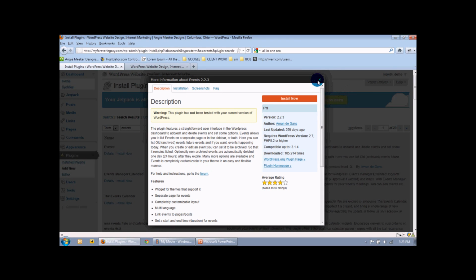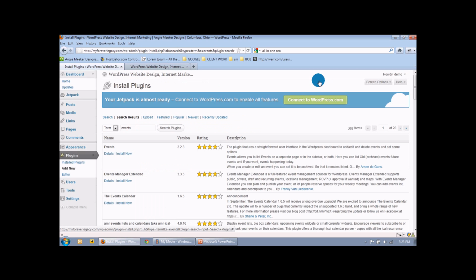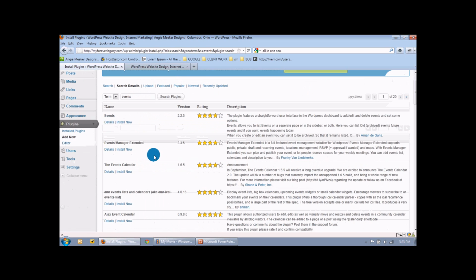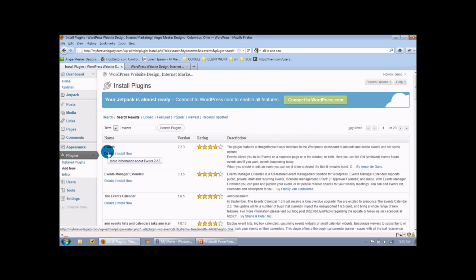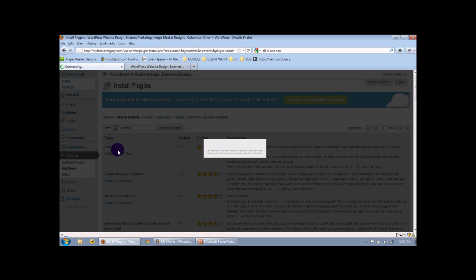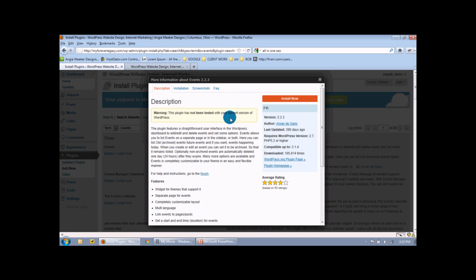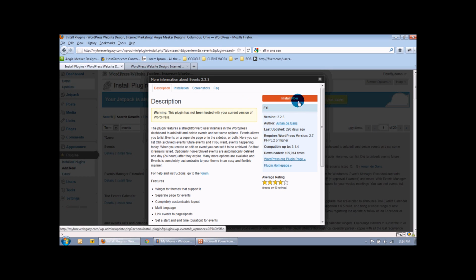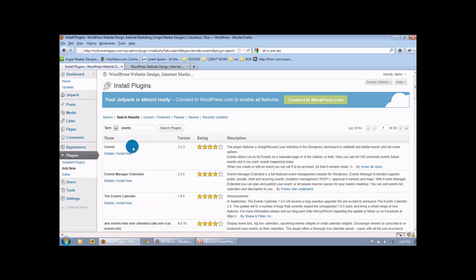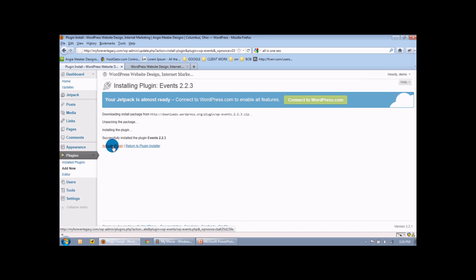So we'll just click out of this. Actually, I wanted to click install. I'm sorry. From that screen, let's get back in there real quick and I'll show you that. Once you've read over this, if you decide that you want to install it, you can just click install now right here. Or you can click install now here. Once you've clicked install now, we'll go ahead and do that just so that you can see it. You'll see you have the option to activate the plugin or return to the plugin installer.